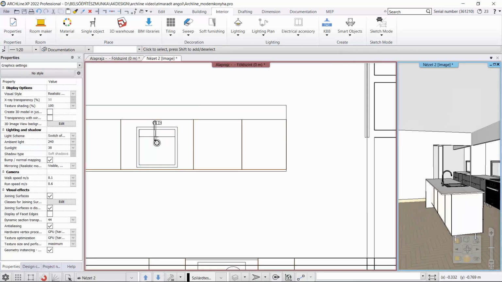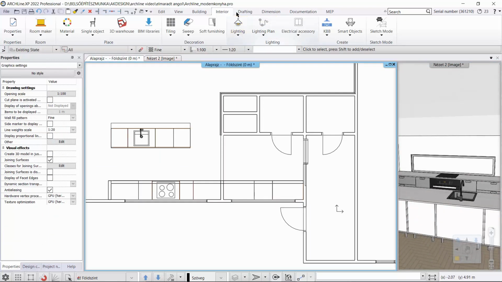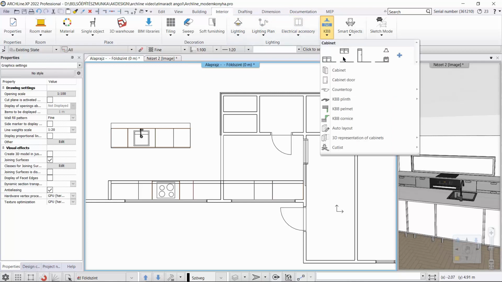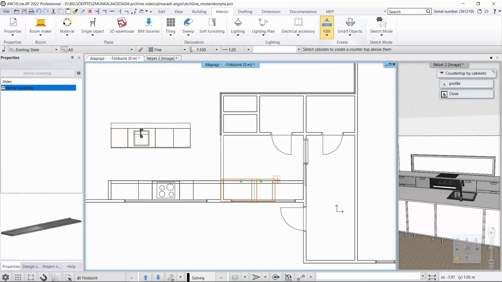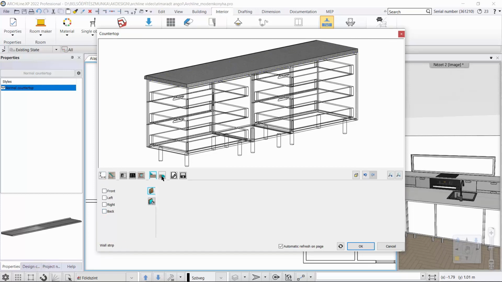Now let's continue with the countertop of the utility room. It will be a little easier. So, as we learned, I choose the countertop by cabinets instruction. I select the cabinets and close the selection with the Enter key. I change its thickness to 20 mm. I turn off the wall strip and the countertop edge. I will specify the material.